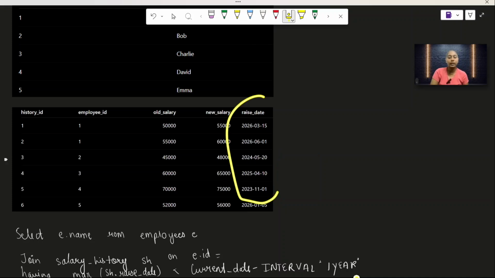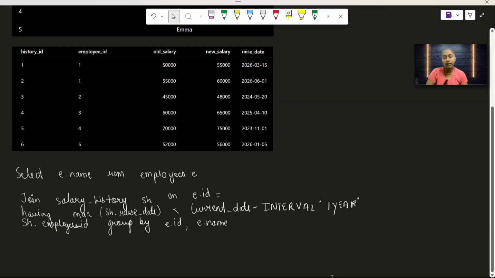From the date, we will find the maximum date, the most recent date, and then we measure it against the last 1 year interval. Did that employee get the raise or not? Let's see the query.